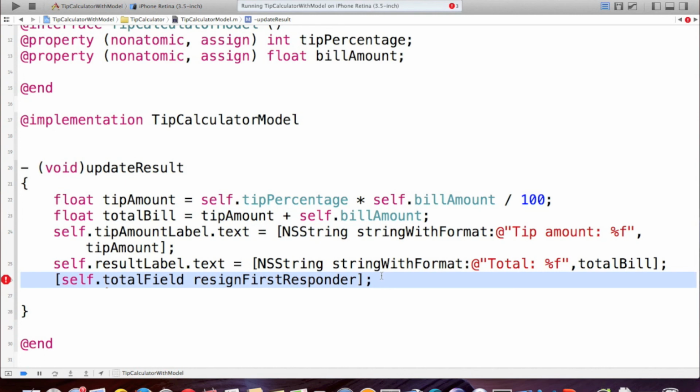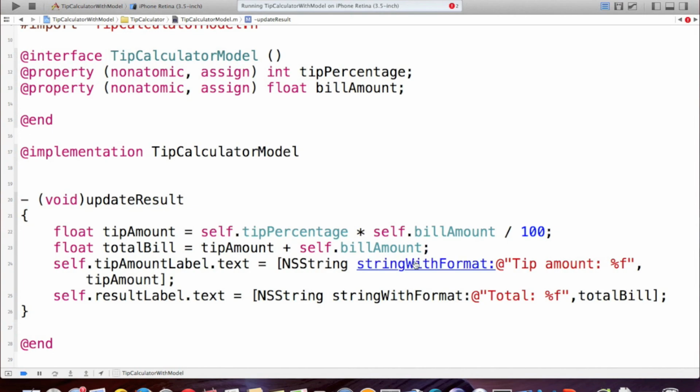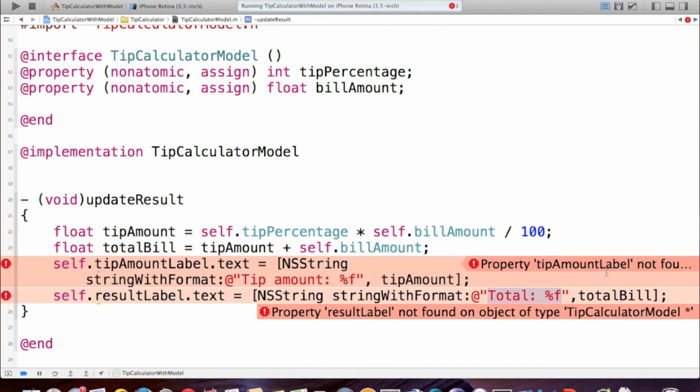And of course, we don't want to resign a first responder from the model. It should be inside of the controller. So let's see what else it needs. Okay, it says tip amount label is not found. So of course it's not found because this tip amount label is inside of the view controller, not inside of the tip calculator model. So what we can do instead, if we think about the model and we think when we want to use this method inside of the view controller, we want two values out of it. The first value is the tip amount and the second value is the total.